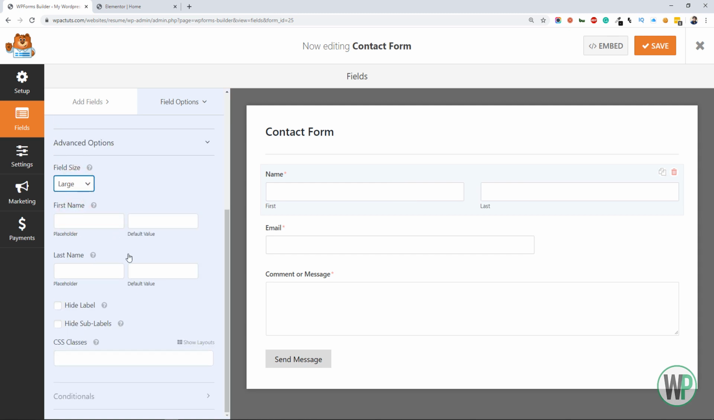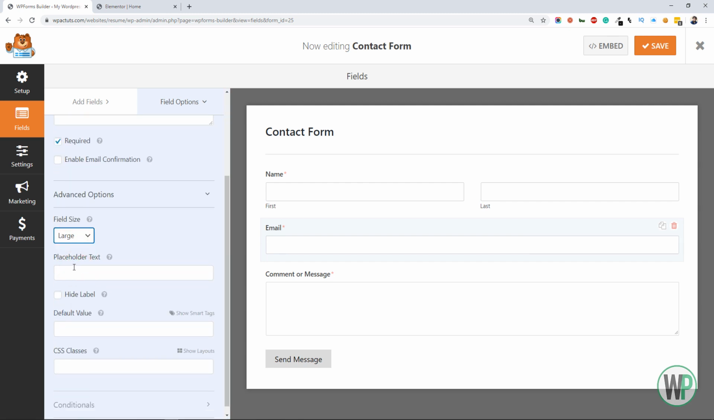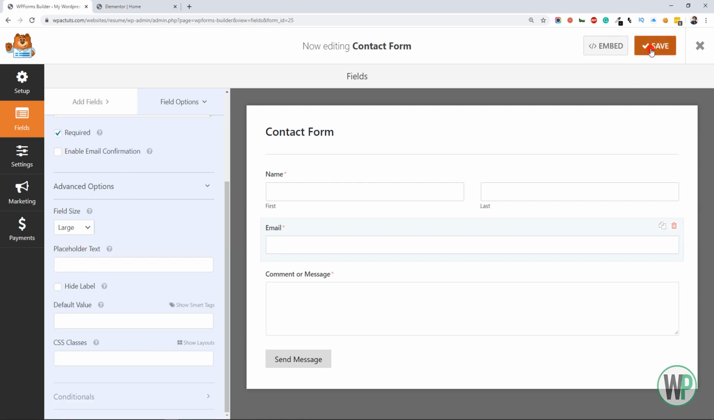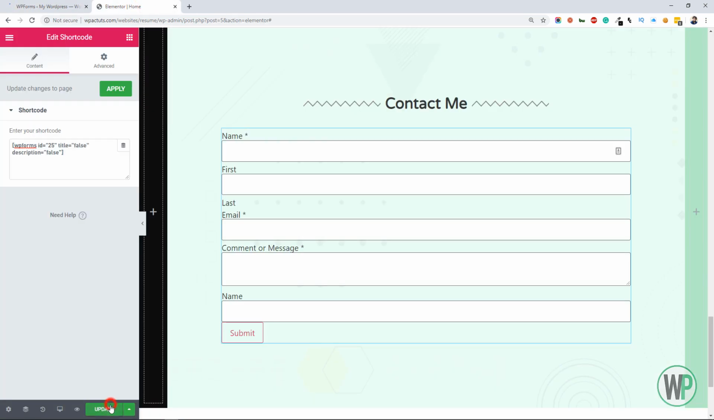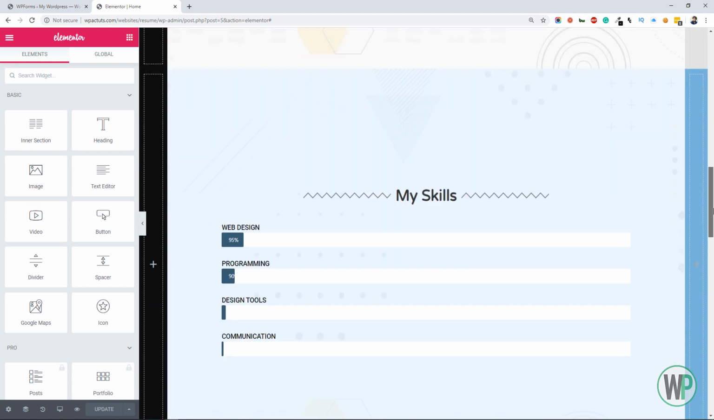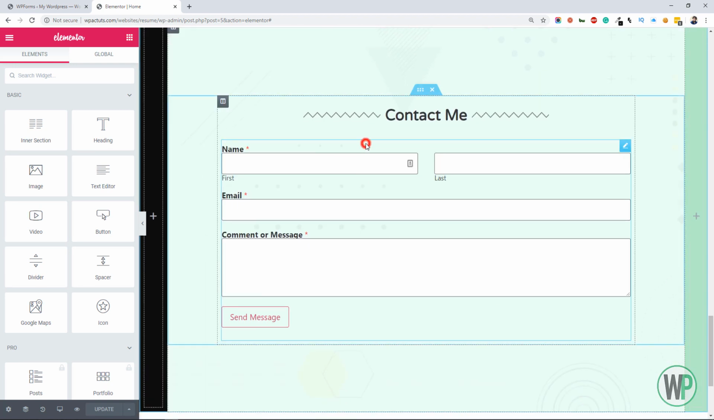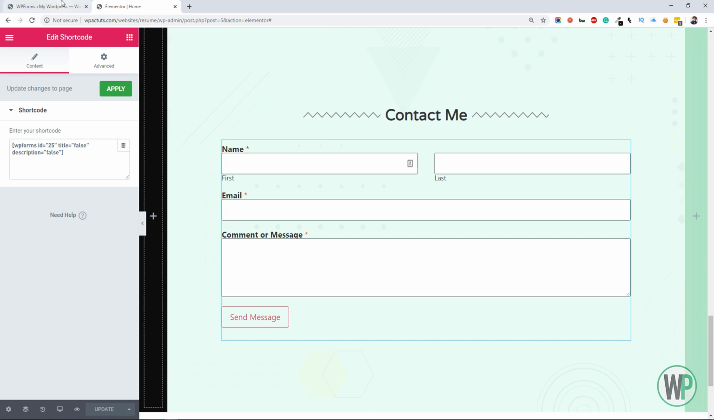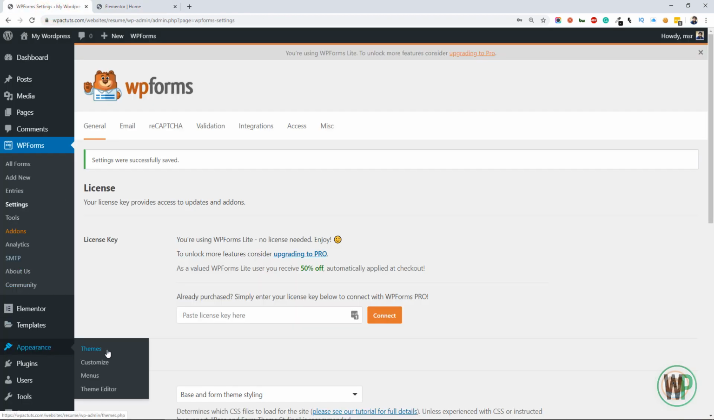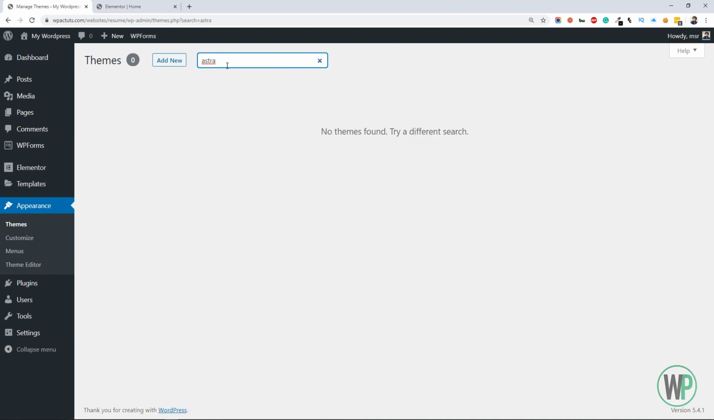Let's select the size to large so we can have full width fields. Okay, save. Update and reload. Now you see the style of the form comes from the theme. So if you want to use a more customized style, you need to use another theme like Astra.